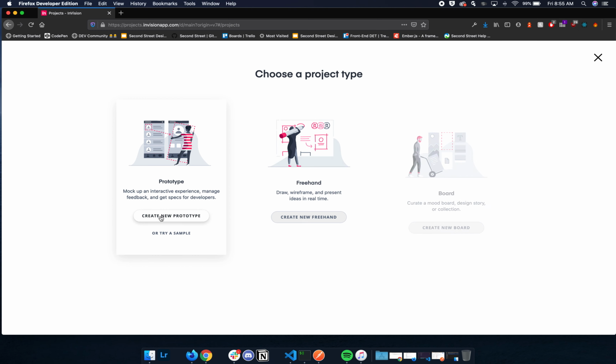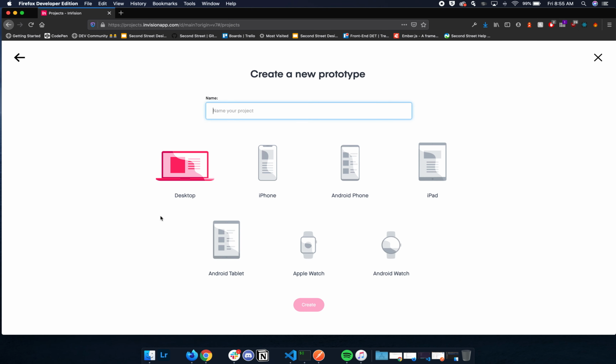So we're going to click on Create Prototype. Then we're going to name this project. So I'm going to name this Online Account Sign Up, because that's what we want to test.